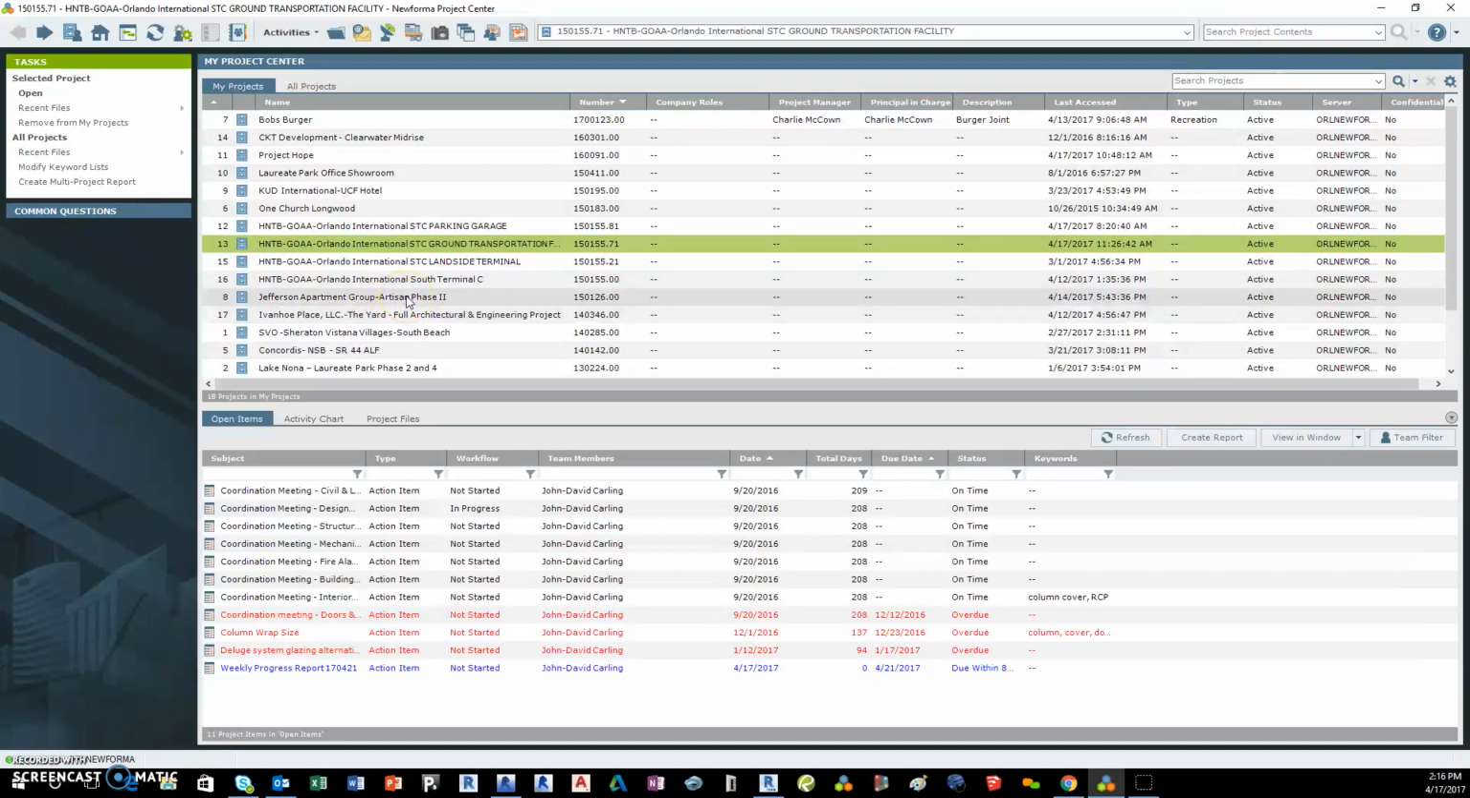Alright guys, today we're going to talk about action items. Action items is one of the most productive, I think, or powerful ways of working a project with a lot of consultants and clients or stakeholders and getting things done. In Newforma, it makes it very, very easy to keep track of everything.